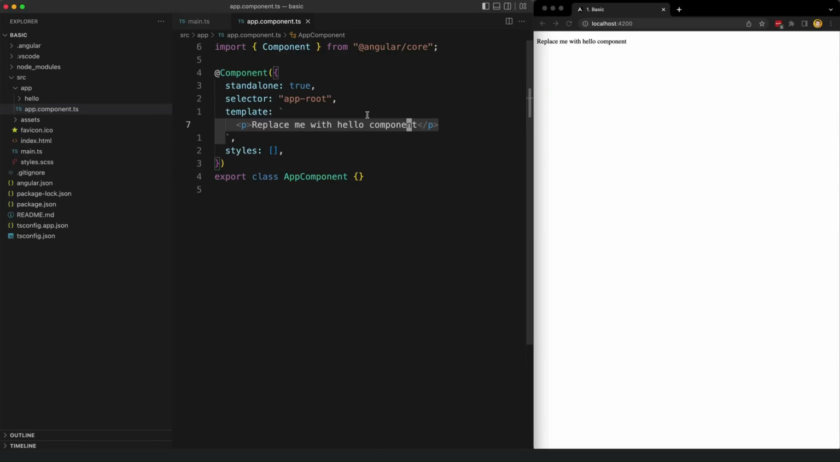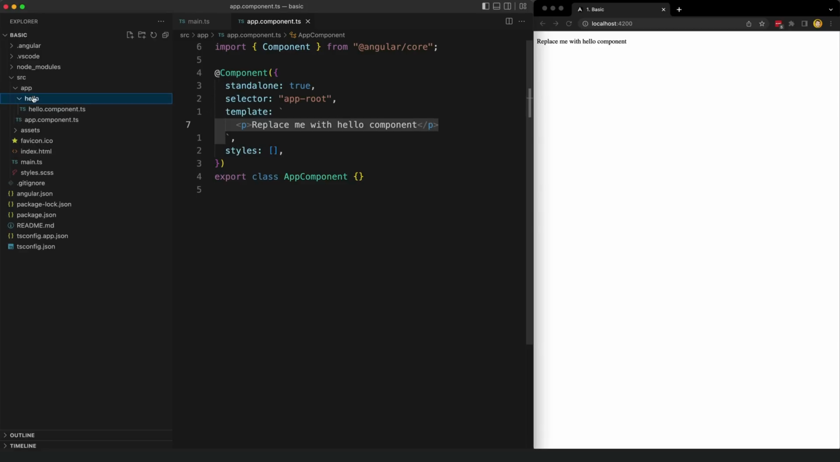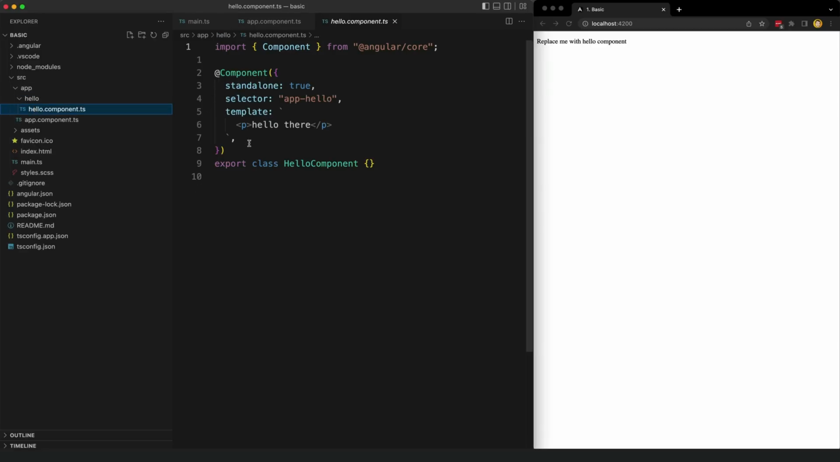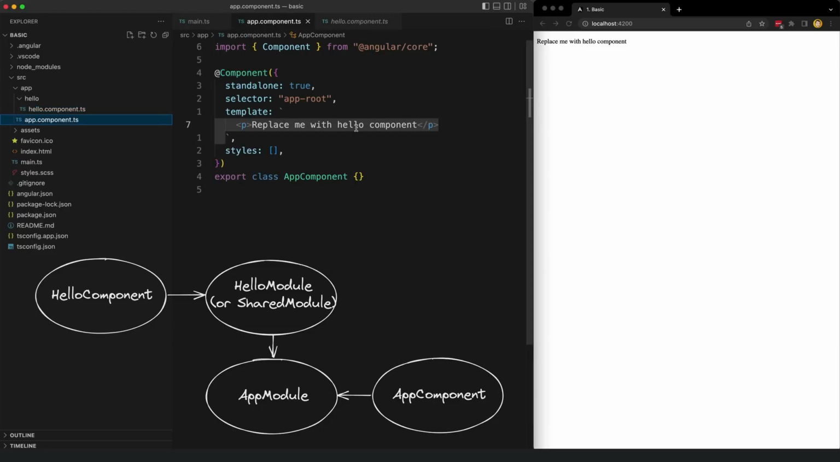Now, let's say we wanted to create a new component for this application. So I've created a hello component here that just renders a message that says hello there. So previously in Angular, if we wanted to use this component, we would need to declare the component inside of a module and then import that module into the module for the component that we want to use it in.